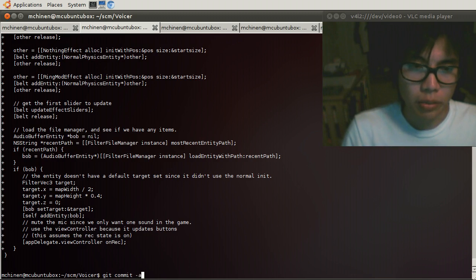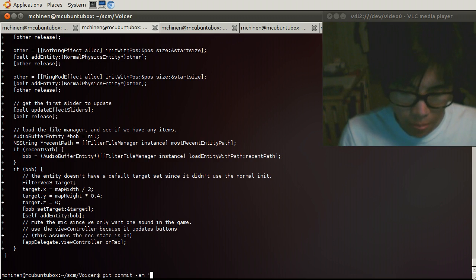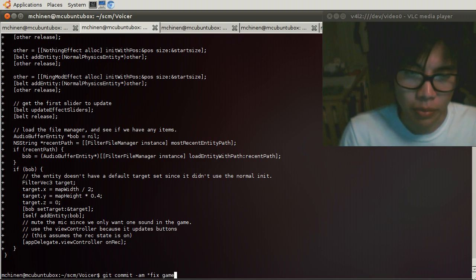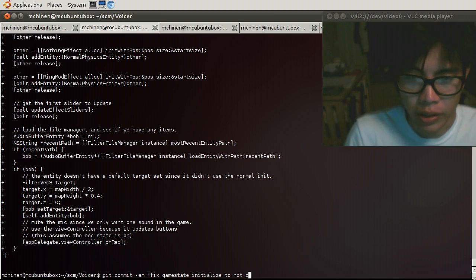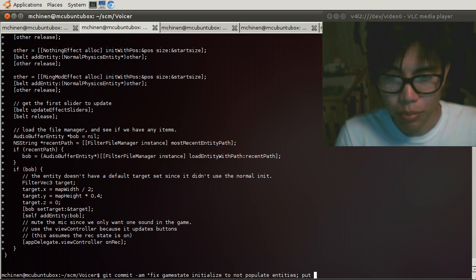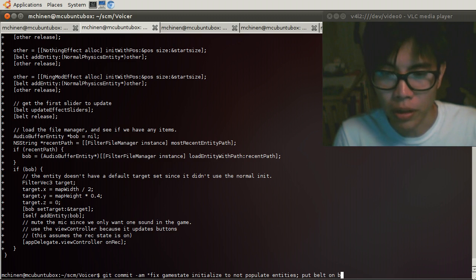Git commit -am. Fix game state initialized to not populate entities. Also put belt on bottom. Put effect belt on bottom.